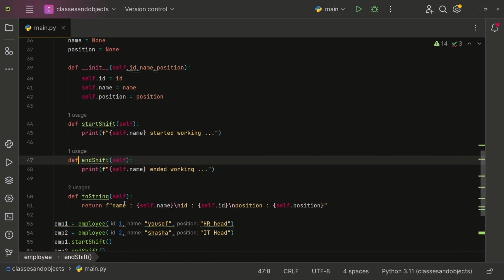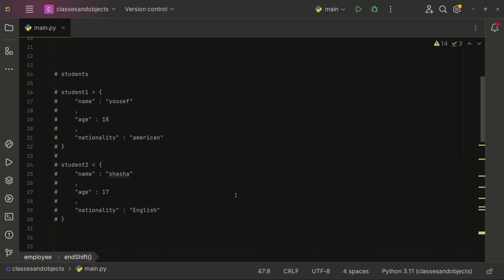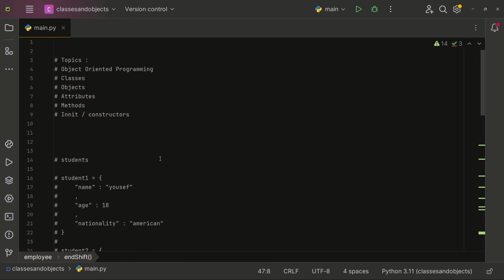So that was it for today. We have talked about object-oriented programming, classes, objects, and you can create any type of object and class like this. The variables, which is name, age, nationality, or ID, or whatever, are called properties and attributes, while the functions are called methods, and the construction function, which is the init function, runs as soon as we create the object. That's called the constructor.